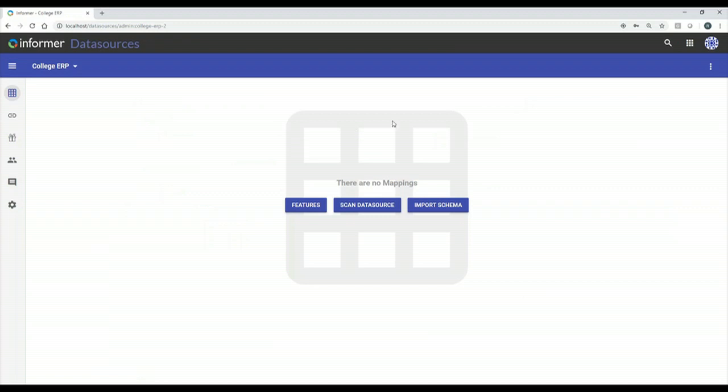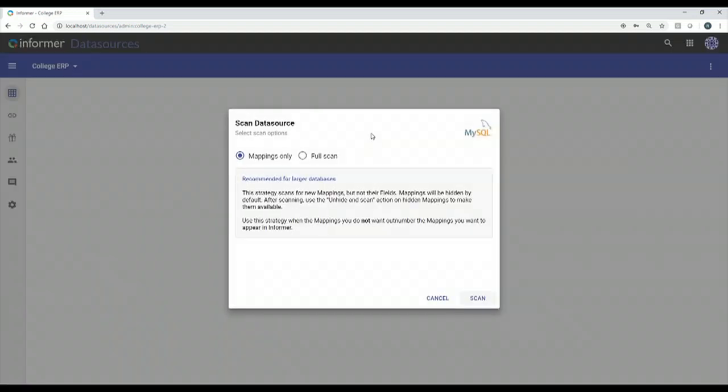So this is where we get into the different things that we can do here. If I wanted to, I can scan the data source right away. If I hit scan data source, I have two options. This is the mappings only, which basically brings in all the tables or all the files, but it doesn't bring in the fields.